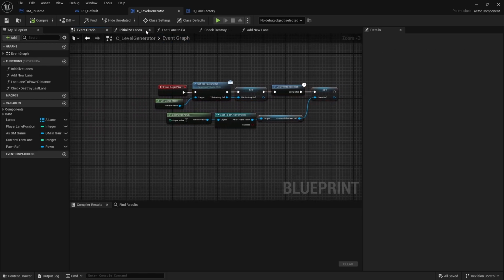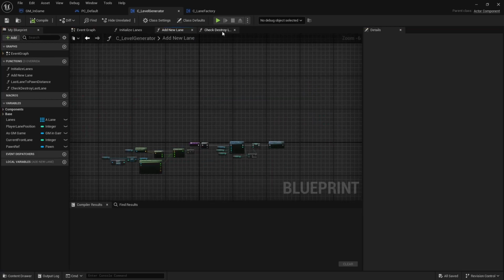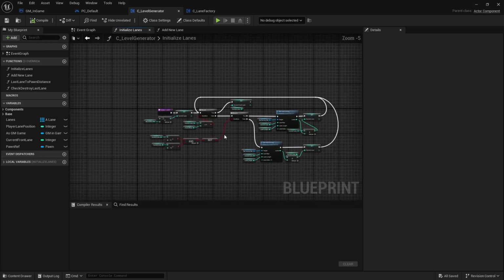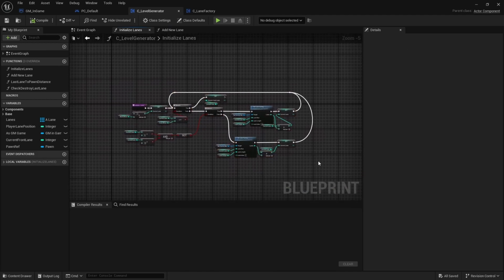But the next important function in here is this initialize lanes. And the reason why this one is important is because this is where we load the initial batch of lanes. So if you imagine your player, there are some lanes when you start the game that need to be created. Some behind the character, but mostly in front.